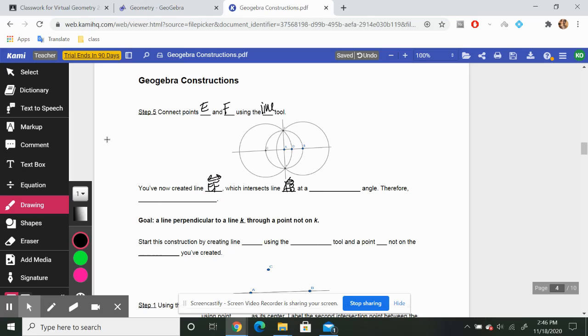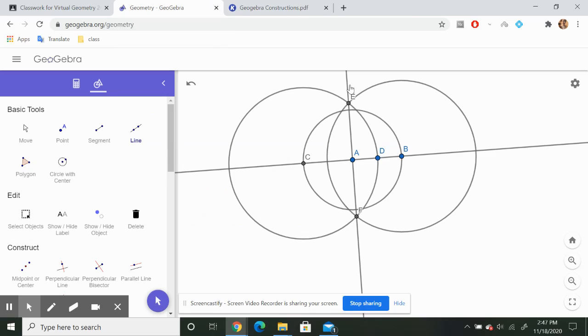At a right angle. Okay, so it makes a 90-degree angle. And it goes through point A. Therefore, EF is going to be perpendicular, so again, that upside down T, to AB. And so we've made this line EF hit AB at a 90-degree angle, so it's perpendicular and it's through point A, like we said.